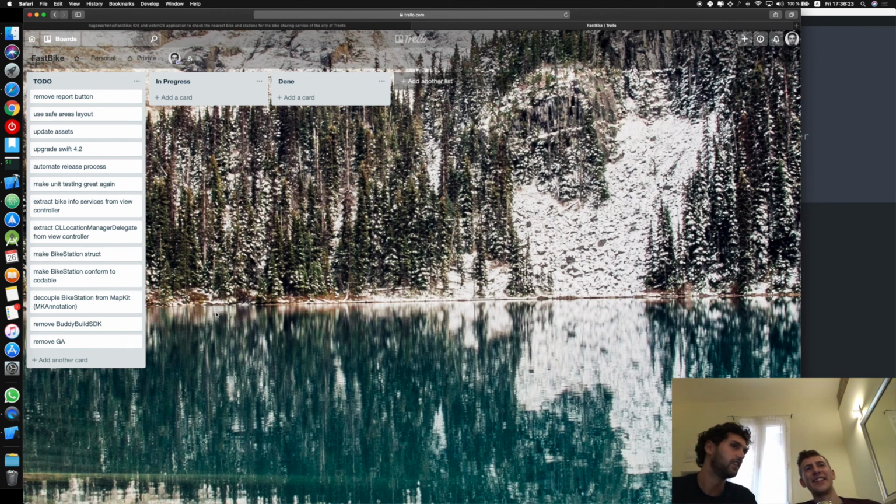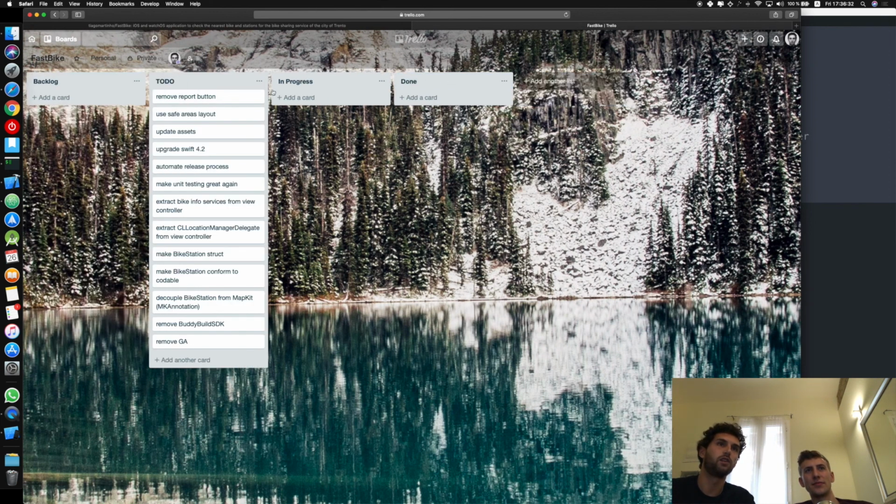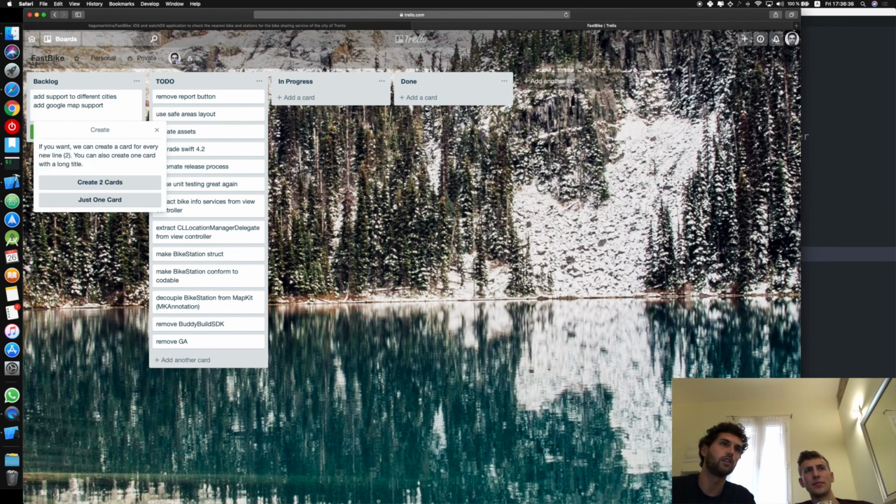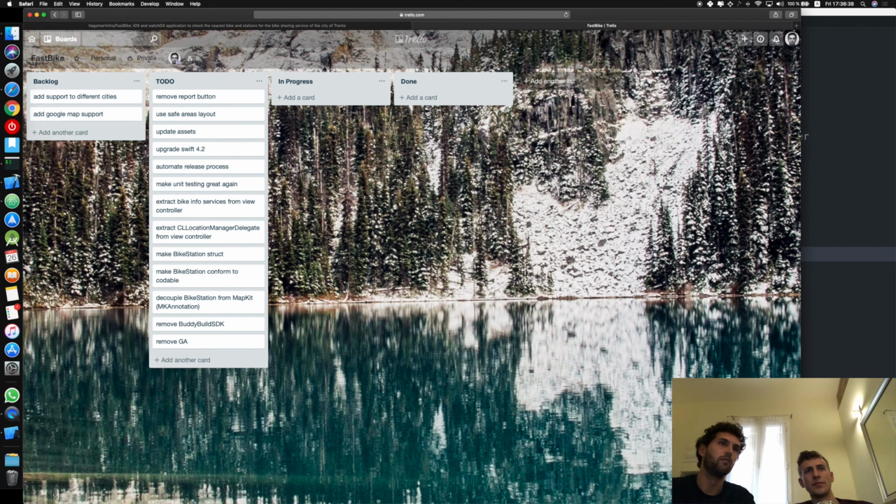I like the create 13 cards bit. I didn't know Trello had that feature. Yeah. And maybe a backlog, because that way we have everything documented, and we can start giving priorities, and everyone in the team can have visibility into that. Maybe different people could tackle different issues.